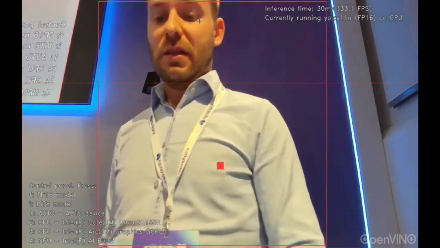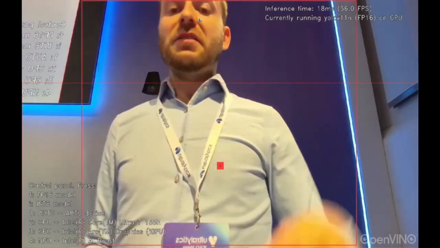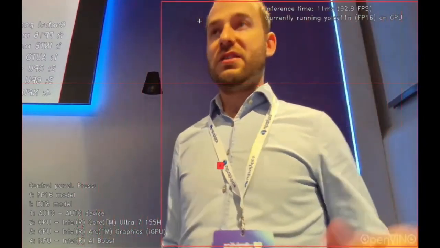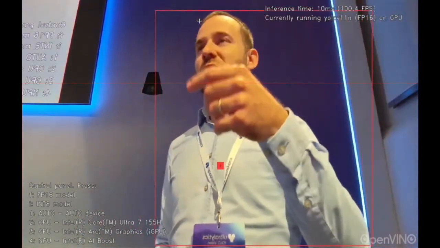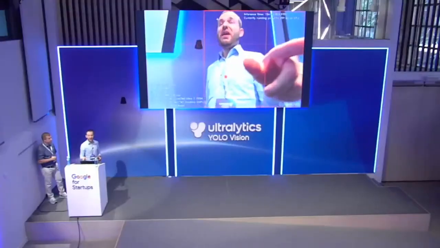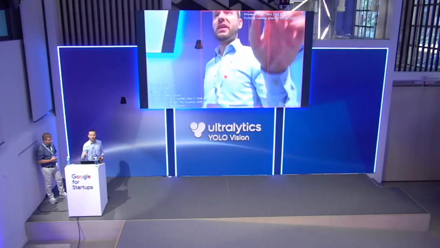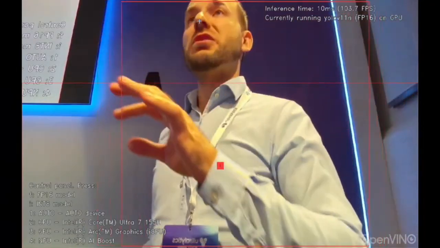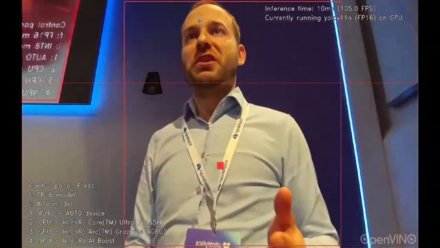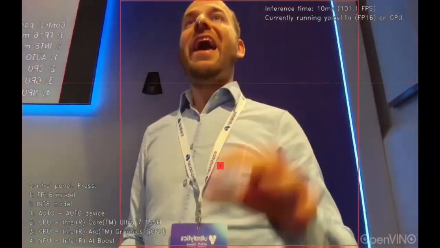But let's switch to GPU. And this is not the Series 2, as Dima showed you, the newest, latest CPU. This is just one generation back in this laptop. And we still have 100 frames per second running on the integrated GPU. So this GPU is not a discrete card. It's on the same chip. And what else?